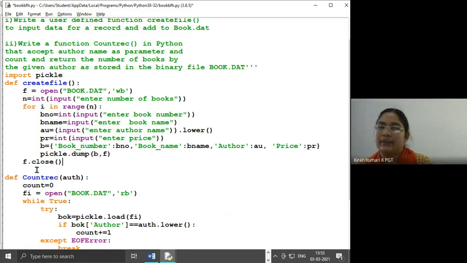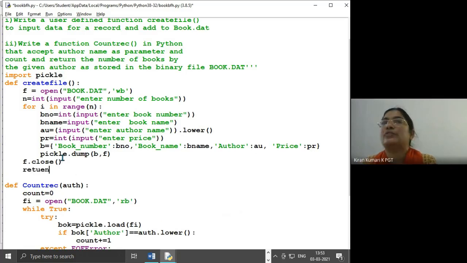Just a return keyword. Okay? Without the return keyword also, what is the value coming out of this function? None. N-O-N-E, none. If we write it or if you do not write it also, by default, the value coming out of a function is None.